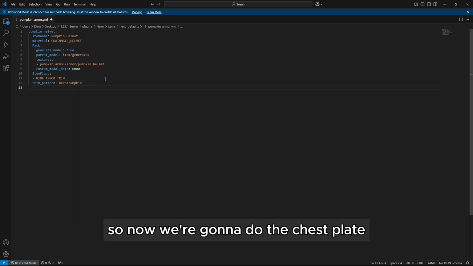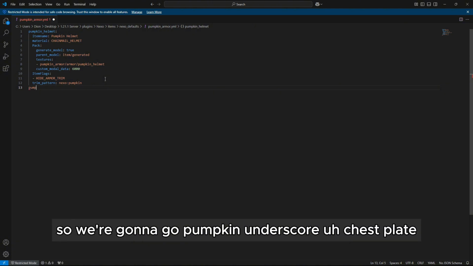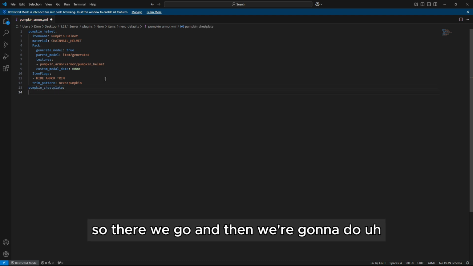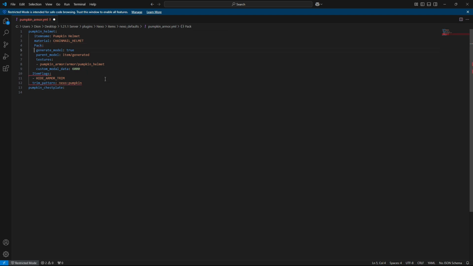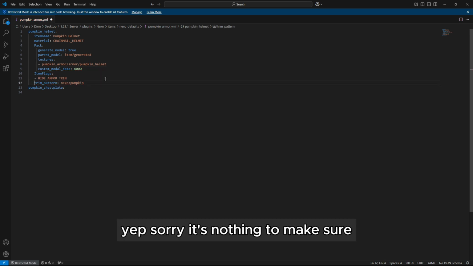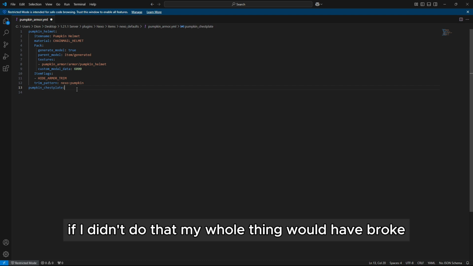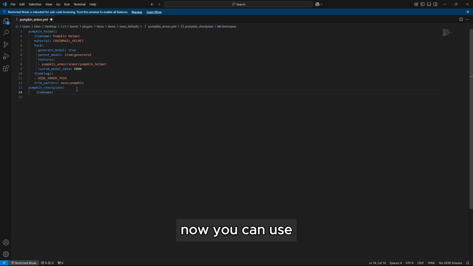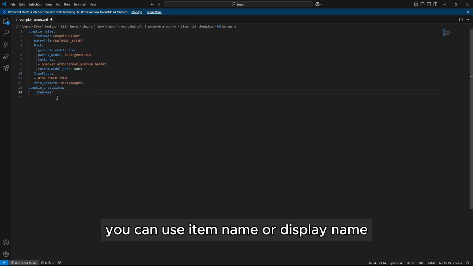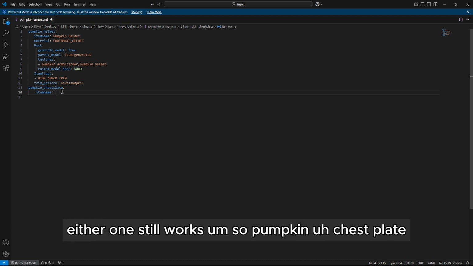So now we're going to do the chest plate, which should be very easy. So we're going to go pumpkin_chestplate. So there we go, and then we're going to do... I think I've spaced this wrong. One second. Yeah, so as a note, make sure you're always checking the spacing. That was a good check for me. If I didn't do that, my whole thing would have broke. So tab, we're going to go item name. There are two different ways you can do this: you can use item name or display name. Either one still works. So pumpkin chest plate.